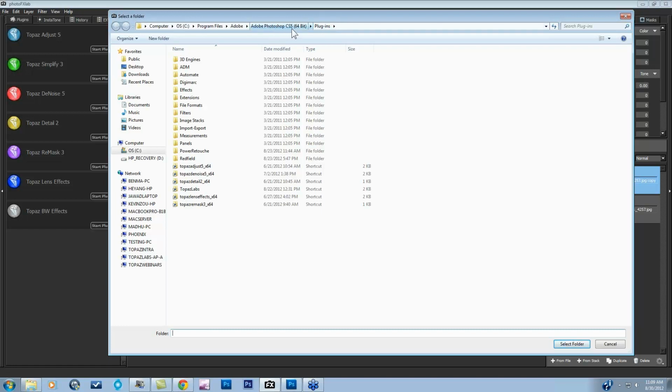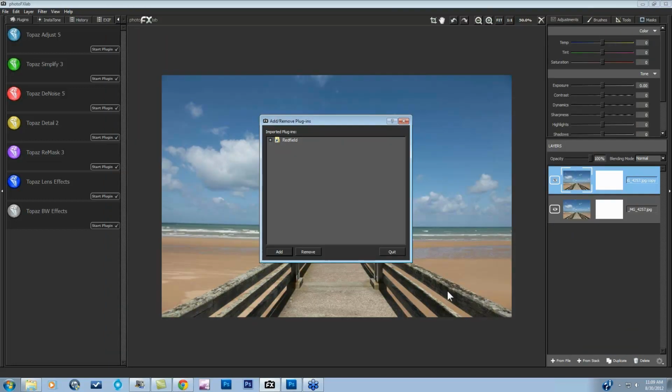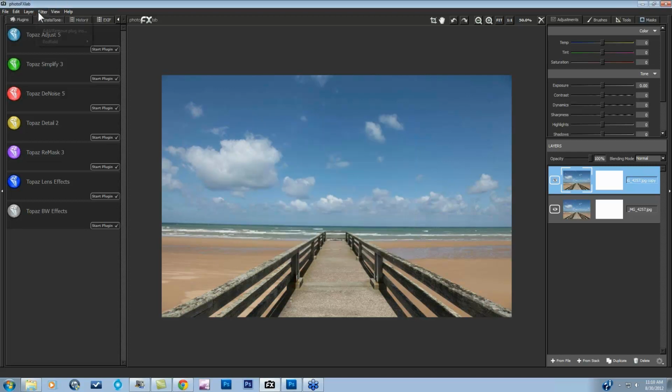So I am in my Adobe Photoshop 64-bit plugins file, and that is where I had installed my Redfield plugins. So I just come down to my Redfield box, click on that, and select that folder, and you'll see the Redfield in this plugins list now. I'm good to go, so I'm just going to say quit, and now I go to filter, Redfield, and now I have my favorite Redfield plugins in here.